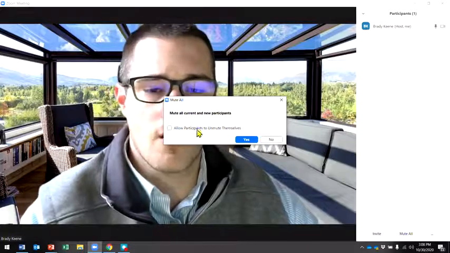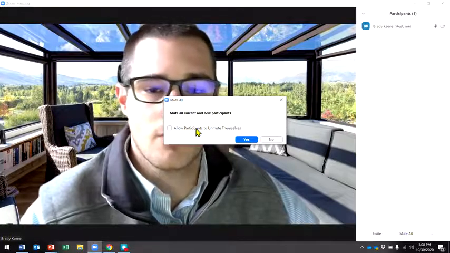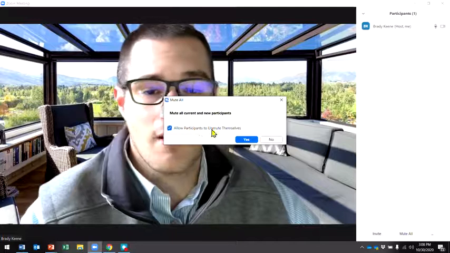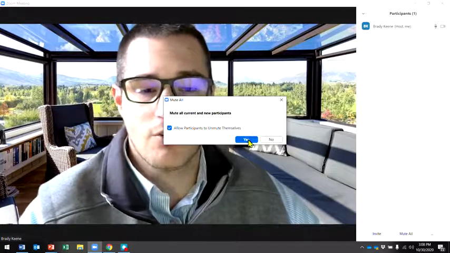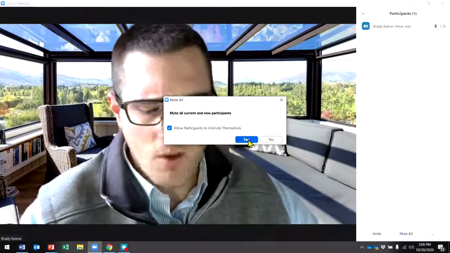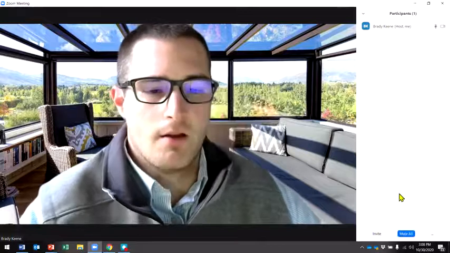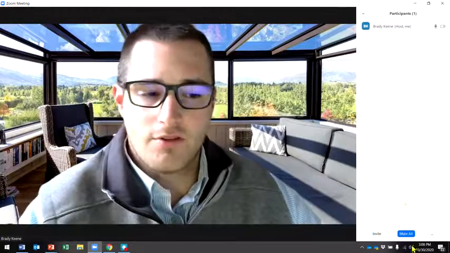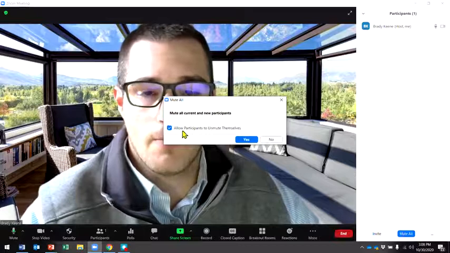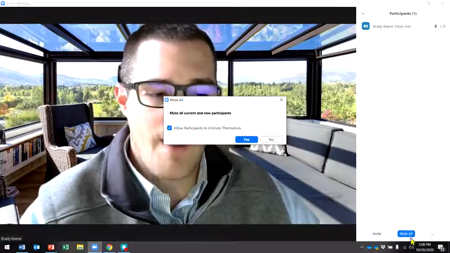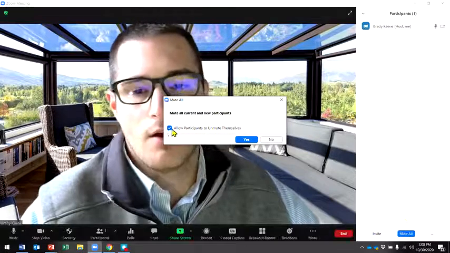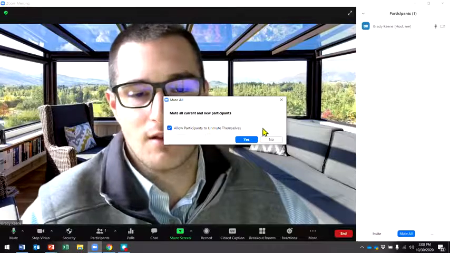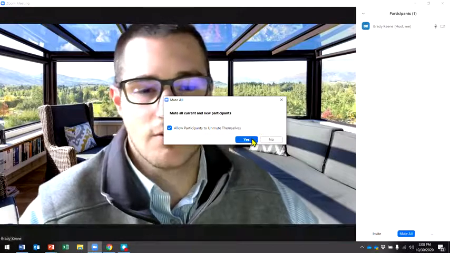If you're open for conversation with that speaker, you can select allow participants to unmute, and they can unmute themselves for questions. Now, at the end of the meeting, you want to make sure that everyone can actually talk. So if we do mute everyone, we go back into this tab and make sure that box is selected so that people can talk at the end of the session.